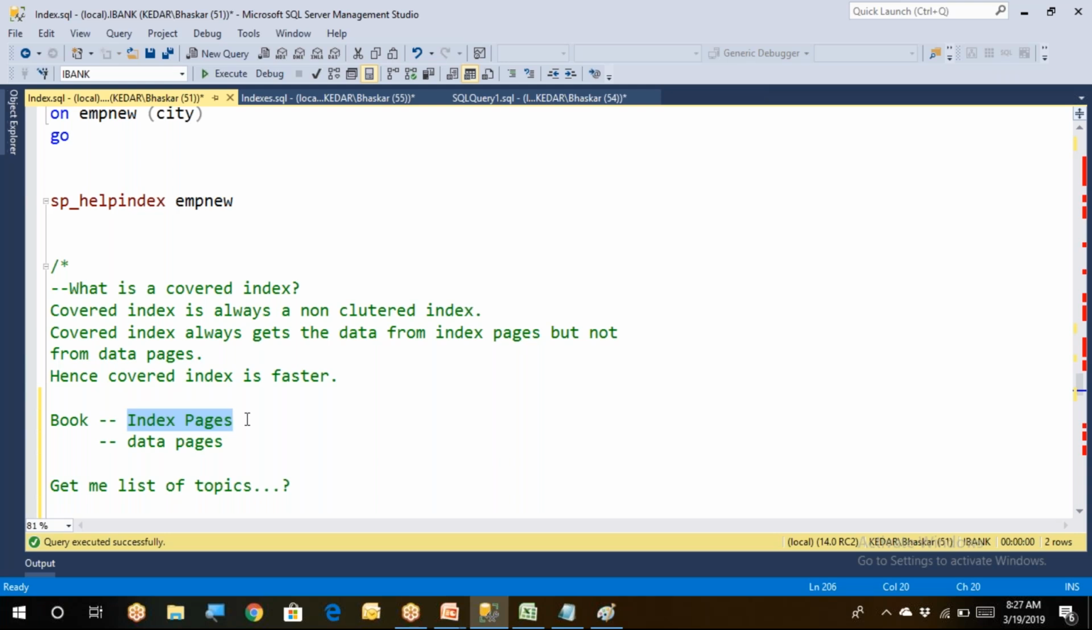So, clear. The query may go to the index pages, which are very, very limited, and it should be able to get the data very, very quickly. But when you go to the data pages in the book, it also contains chapter number 1, chapter number 2, but you need to visit 1000 to 2000 pages of the book to list out all the chapters. Definitely reading the data from the index pages is very, very fast. A covered index is always a non-clustered index. A covered index always gets the data from the index pages, but not from the data pages.